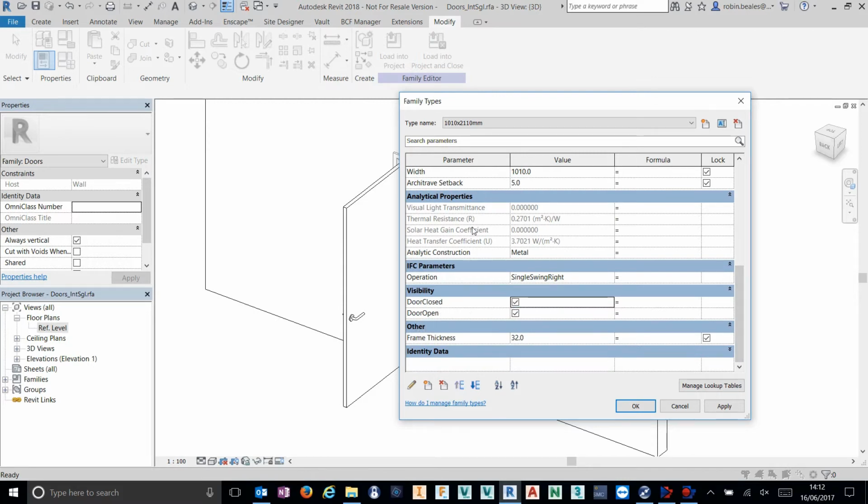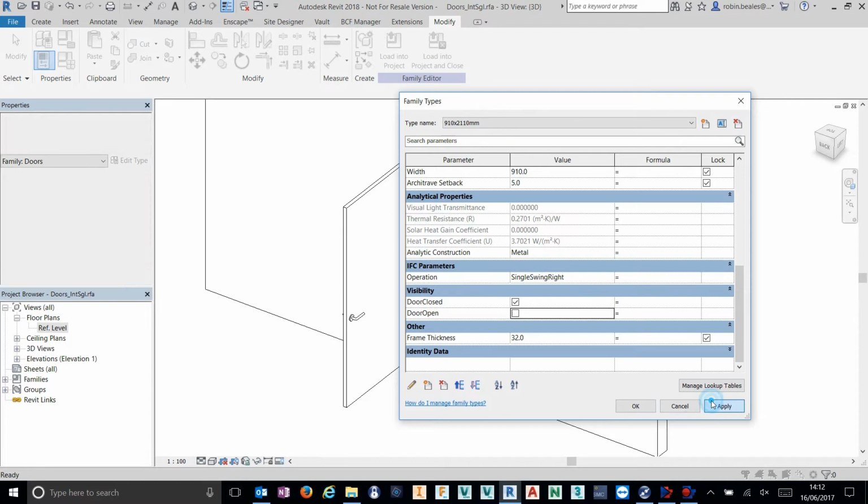And what I'm going to do is just by default, turn off door open and hit apply. I'm going to do that for every type. So for this type, door open is turned off. For this type, door open is turned off. And for this last type, door open is turned off.